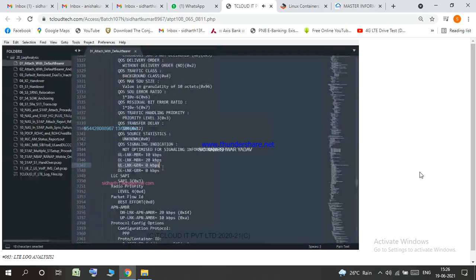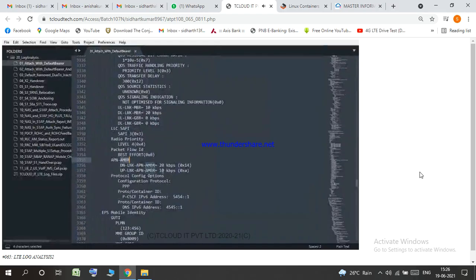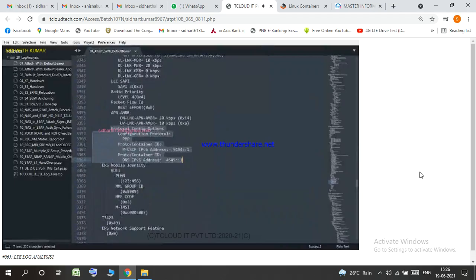There is no guaranteed bitrate for the default bearer that is getting created right now, because it is a default bearer. No guaranteed bitrate would be applicable for it. And it is best effort traffic, and the aggregate maximum bitrate is 20 kbps and 10 kbps. There are protocol configuration options which we have ignored. And the last parameter we have is the EPS mobile identity, which is basically part of your EMM message itself.